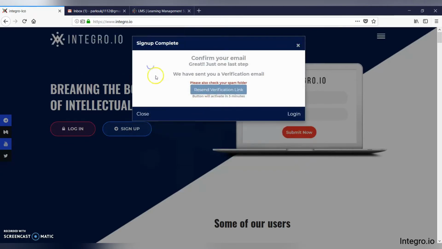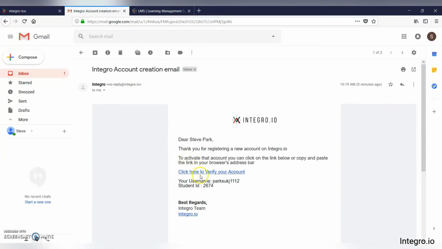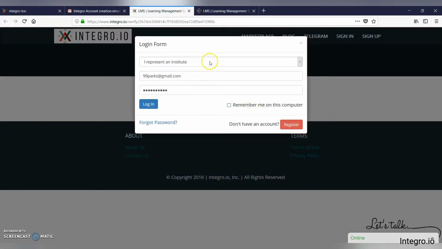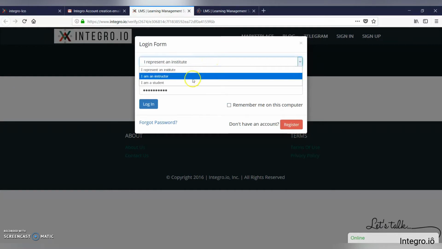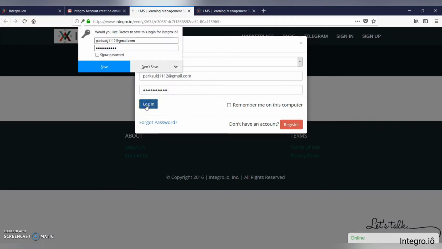address. I'll quickly go over to my email and verify this link by clicking. By clicking the link, it will take you to a new page and click here to log in. Select your role that you've selected when creating your account. Enter your email address and your password. Then log in.